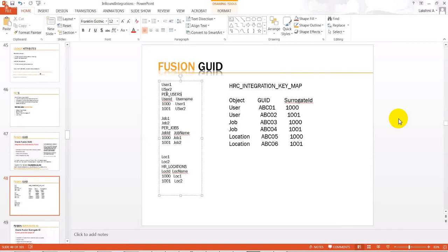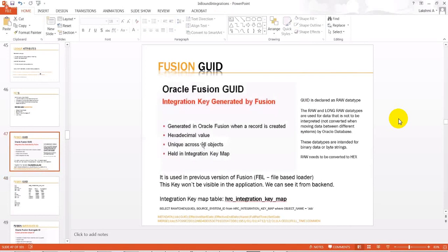Okay, so here for the users table, we have the user ID as 1000, username as 1, and for that combination we have a GUID created as ABC01. And for job, whose job ID is 1000 and job name is job1, for that we have this combination: surrogate ID, which is nothing but the primary key of that respective object, and GUID ABC03. So GUID is unique across all the objects. That's what I'm saying here. Unique across all the objects, and it is held in the integration key map table.